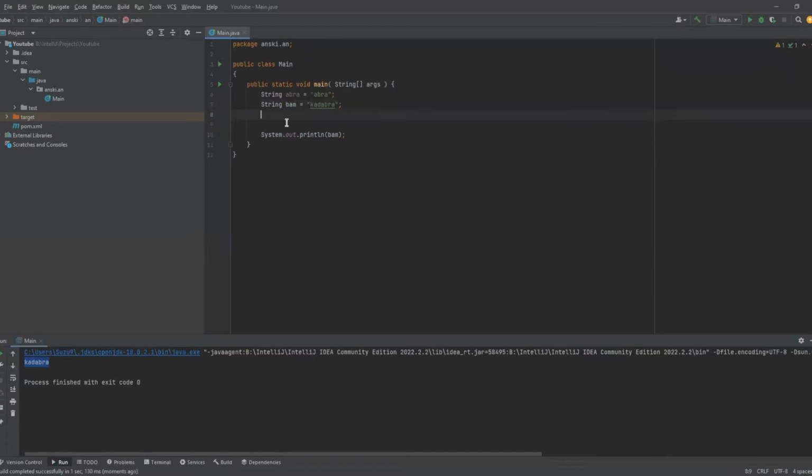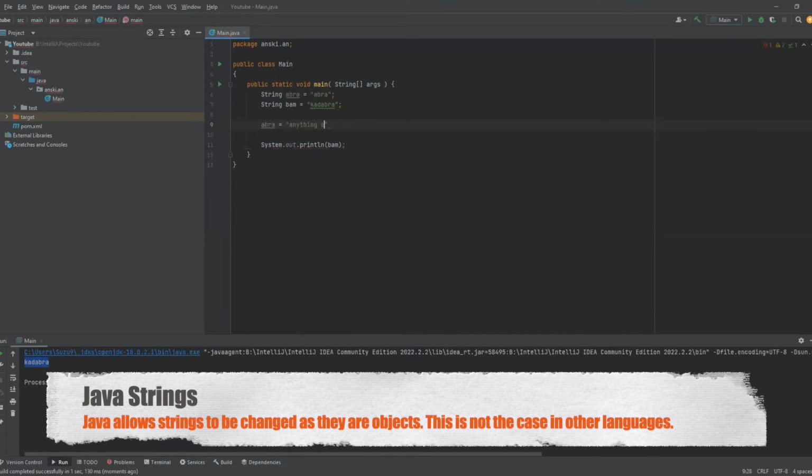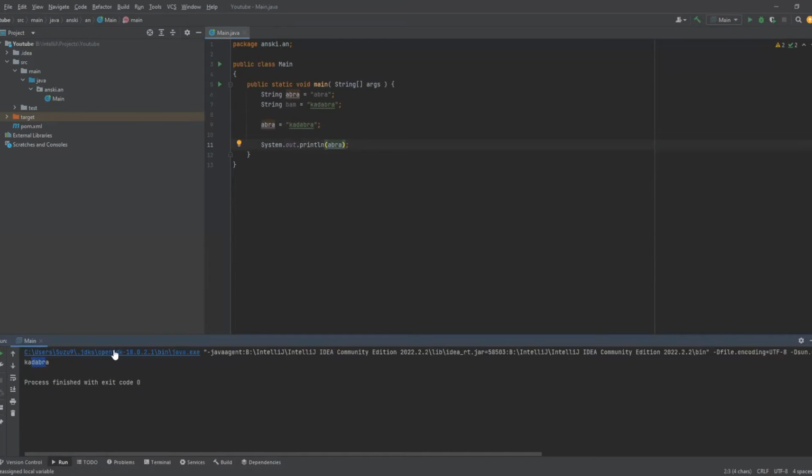As I said to you, remember, you cannot effectively change the strings, but Java helps us with it. It redoes the entire string. So if I type Abra and then put anything else, let's just put Cadabra, because why not? If I run this and print Abra like this, what you're going to see first is we're going to have Cadabra as well. So we can change the strings like this in Java.